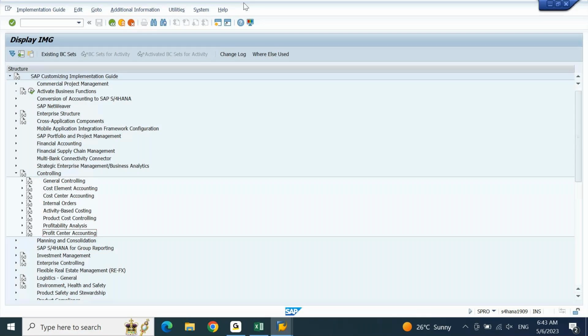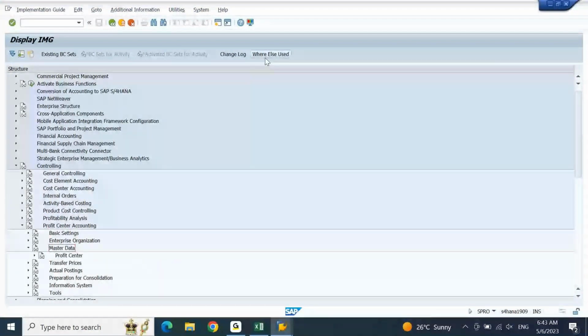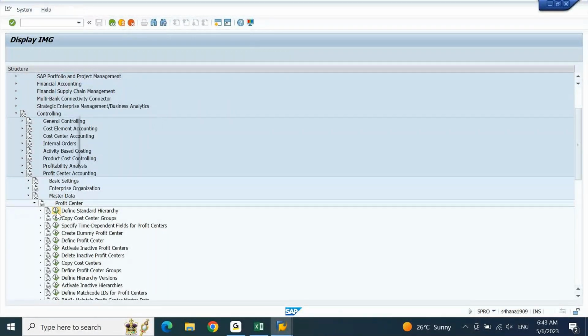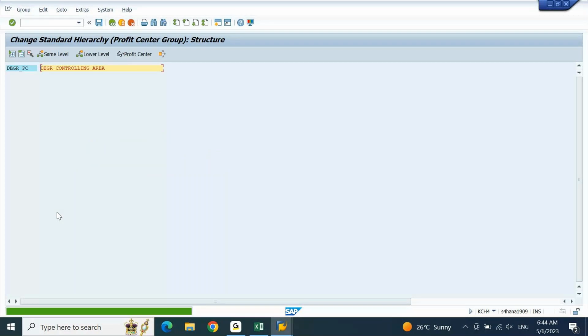In profit center, master data, profit center, you have something called standard hierarchy. Let's click on the standard hierarchy to check what is this. This is asking for controlling area. Our controlling area is Dell Group DEGR. Okay, this controlling area, it is taking change standard hierarchy profit center group structure. Now this is your KCH4 transaction code.